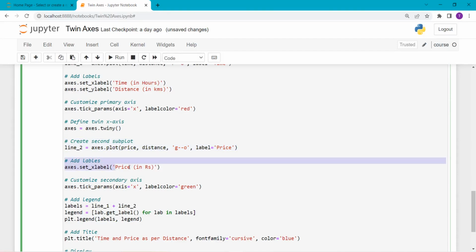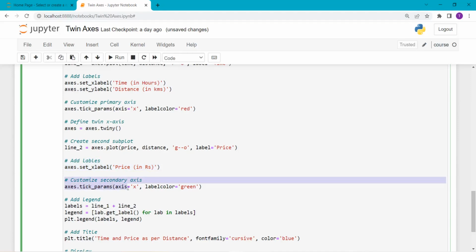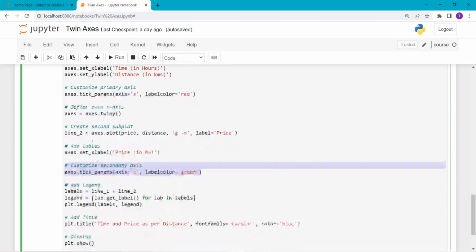Then I once again call the set_xlabel function to add a label to the other x-axis, and I call this function with respect to axis and I set it to price in rupees. Then I want to customize this secondary x-axis also, so I call the tick_params function and I assign axis as x and label color to green.